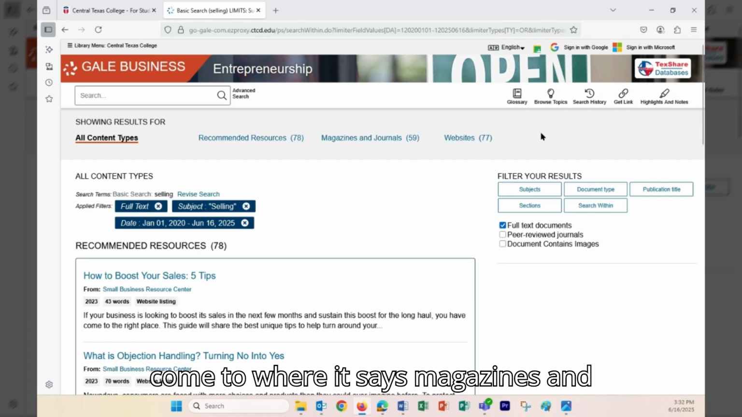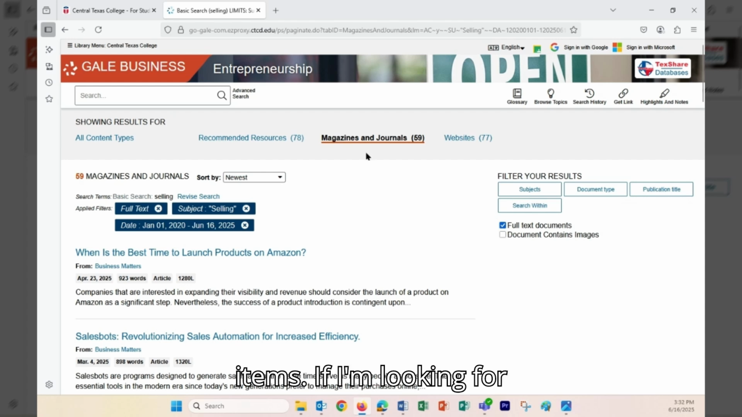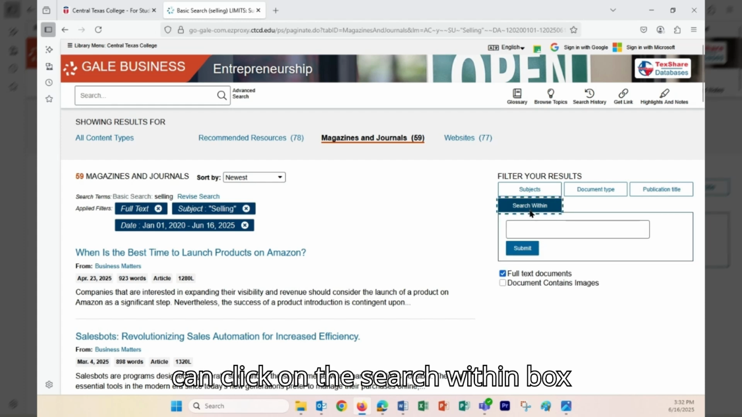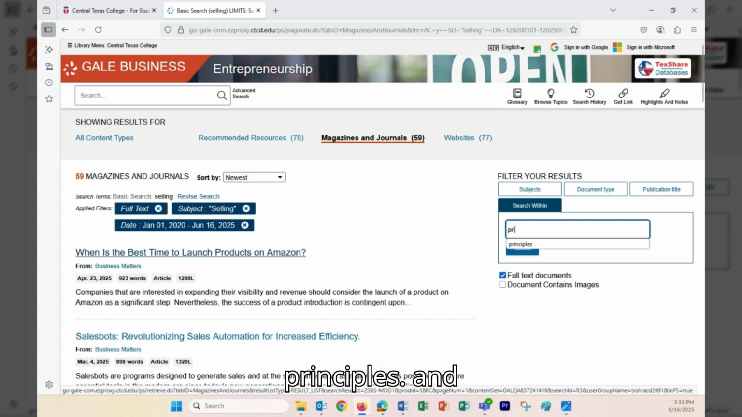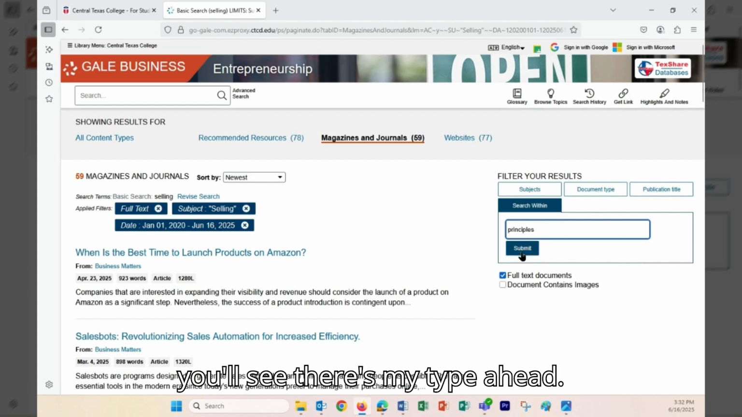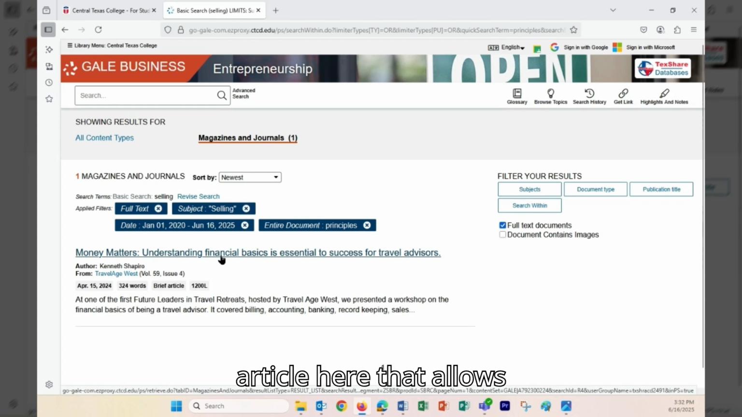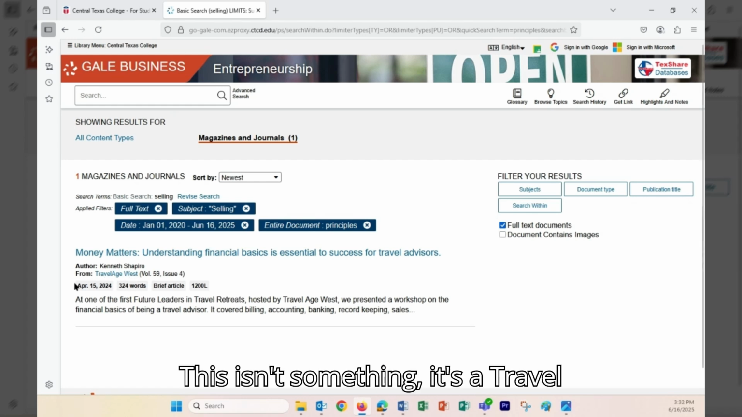If I come to where it says magazines and journals, I have 59 items. If I'm looking for something to search within, I can click on the search within box, and I can type in maybe principles, and you'll see there's my type ahead. I just click on submit, and I've got one article here that allows me to match those two keywords to my search results. This is in Travel Age West.